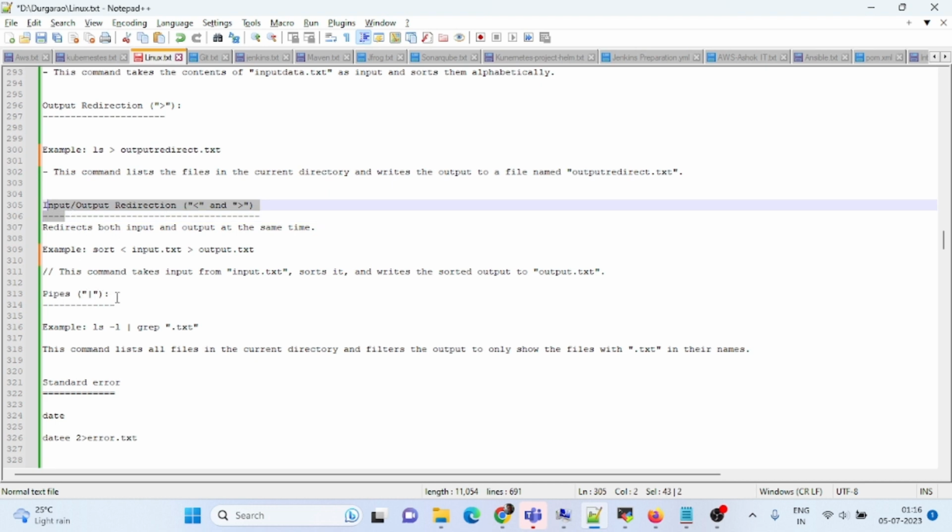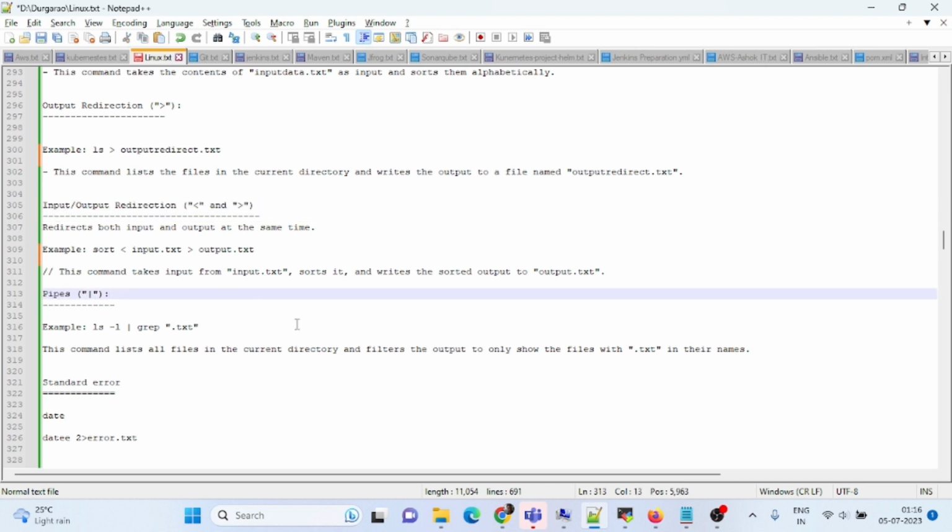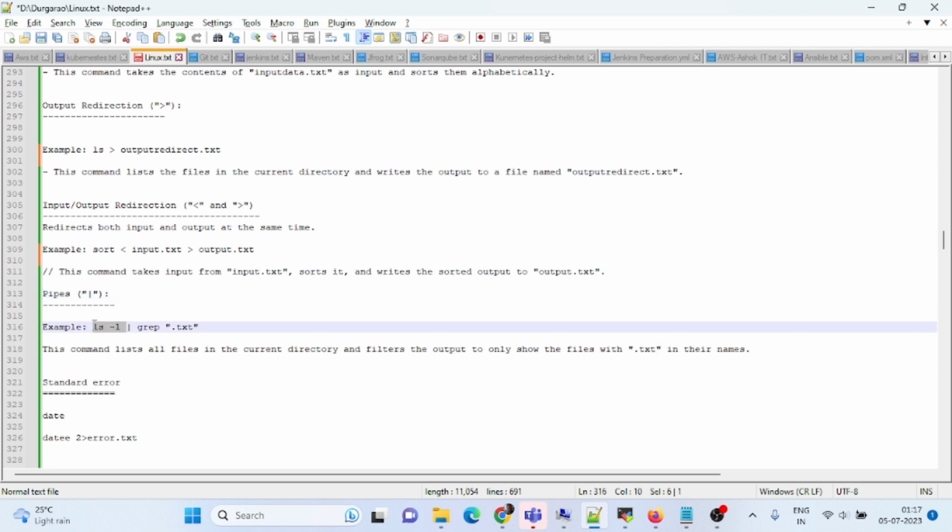Okay, next one we see is the pipe command. What is the pipe command here? This command lists all files in the current directory and filters the output to only show the files with .txt in their names. First it will execute ls, displaying all the files and directories, but grep will display only .txt files. This output will be the input to grep. That is the main motto here.